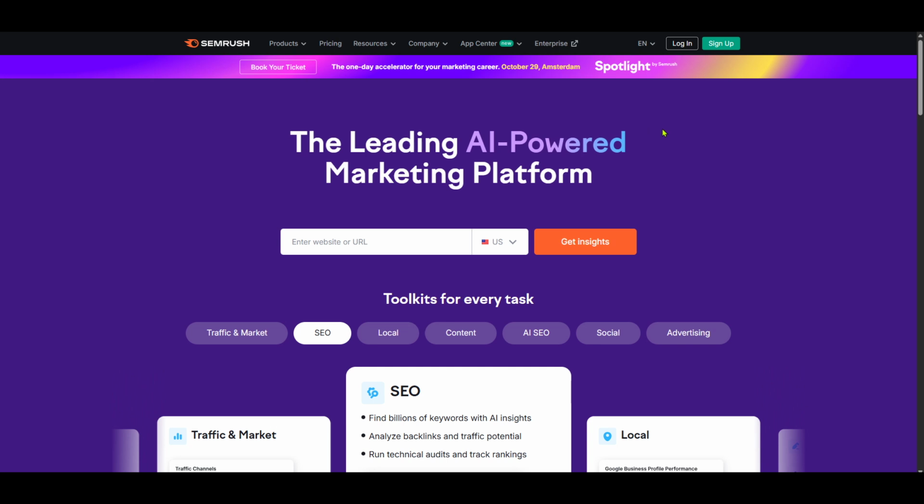Next, you will need to log into your Semrush account. If you're not already logged in, click on the Login button located at the top right corner of the homepage. Enter your credentials to access your dashboard. If you're new to Semrush, you might consider signing up to benefit from its powerful insights.